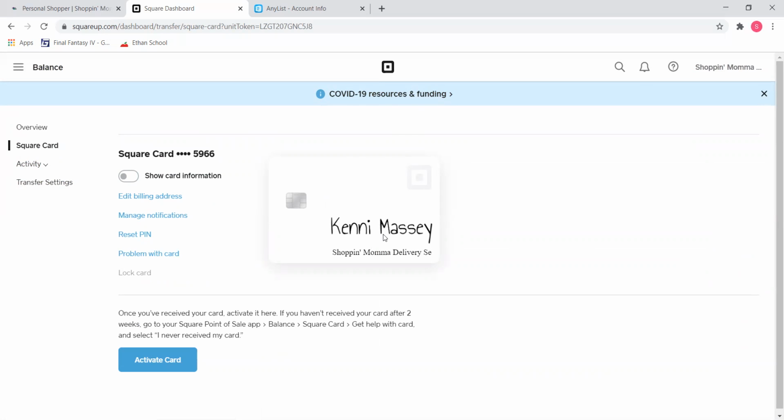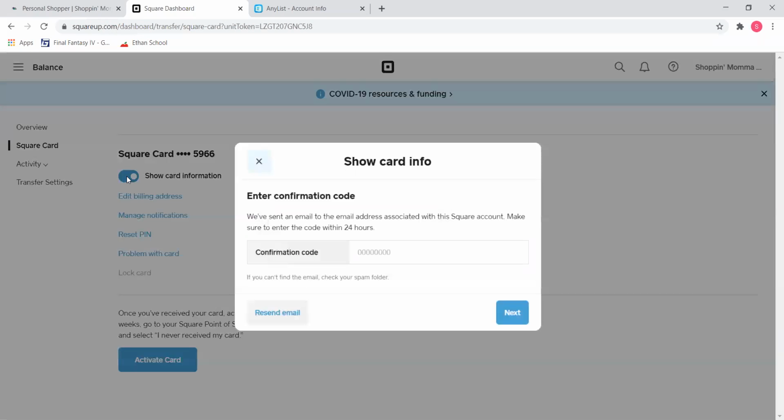They actually have different options for you to customize your name in different fonts. It's really kind of cute. I think they have a lot of different options. You can click on show card information. They will email you a confirmation code. You can actually go ahead and see your card number.